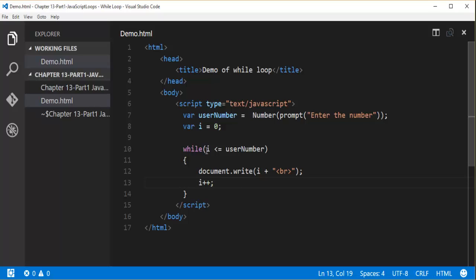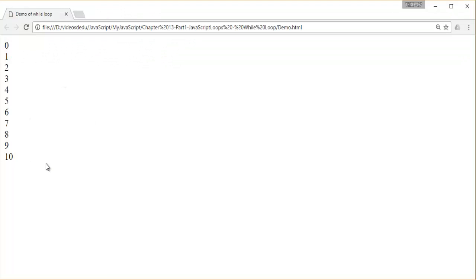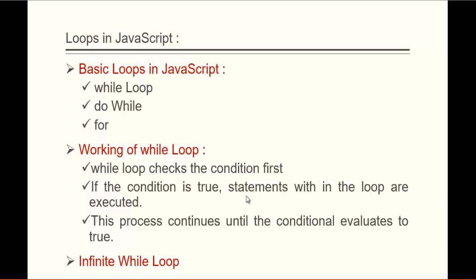Again it checks the condition: 1 is less than or equal to 10. Obviously it is, so it does this work until it reaches 10. Now the value of I is 10, and it's incremented to 11. Is 11 less than or equal to 10? No, the condition is failing, so it comes out of the loop and it has printed the numbers from 0 to 10. This is how the while loop works. If the condition is true, statements within the loop are executed.